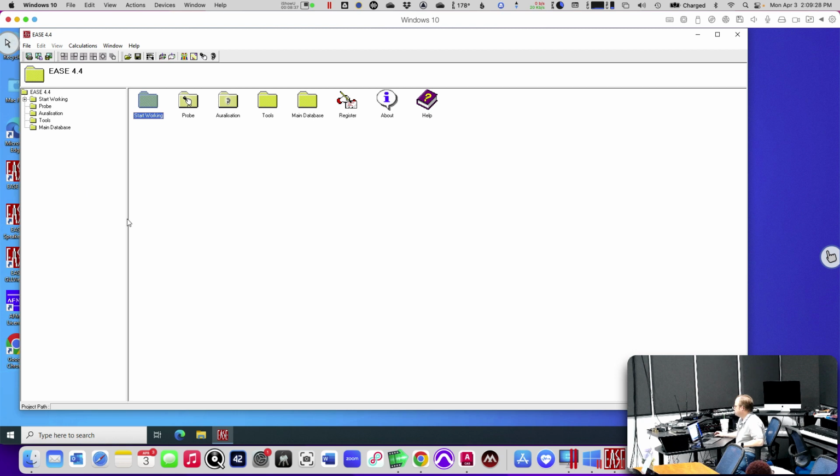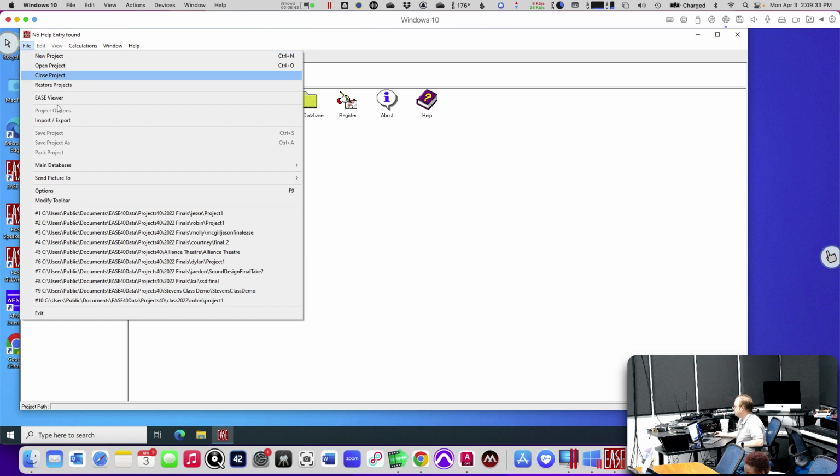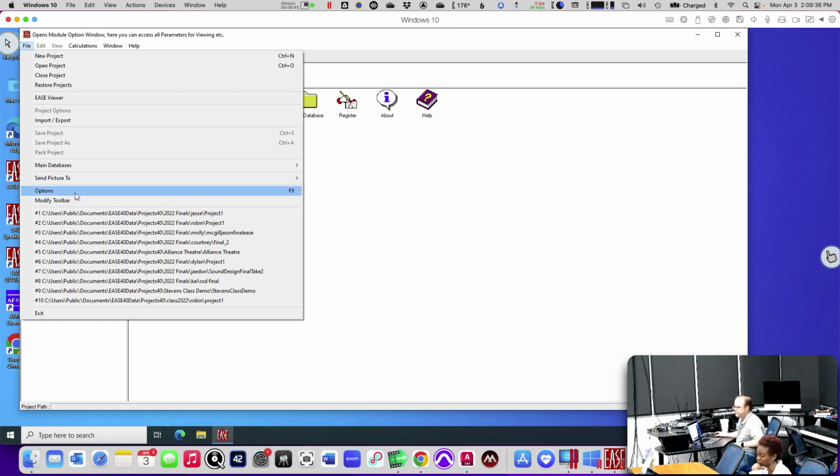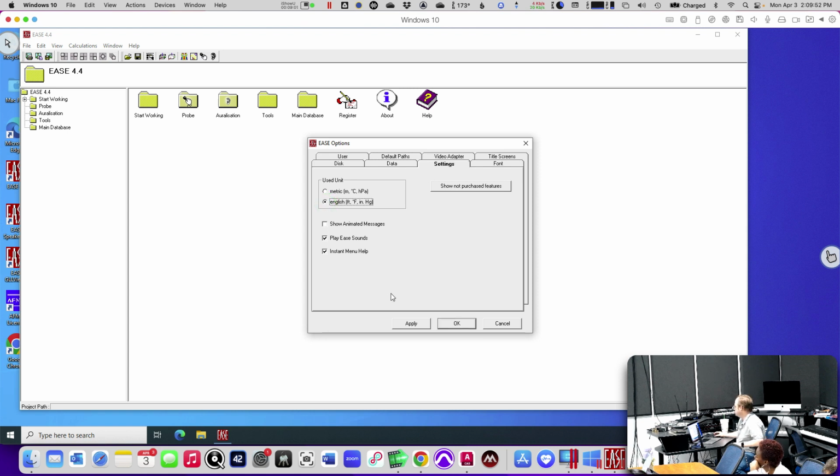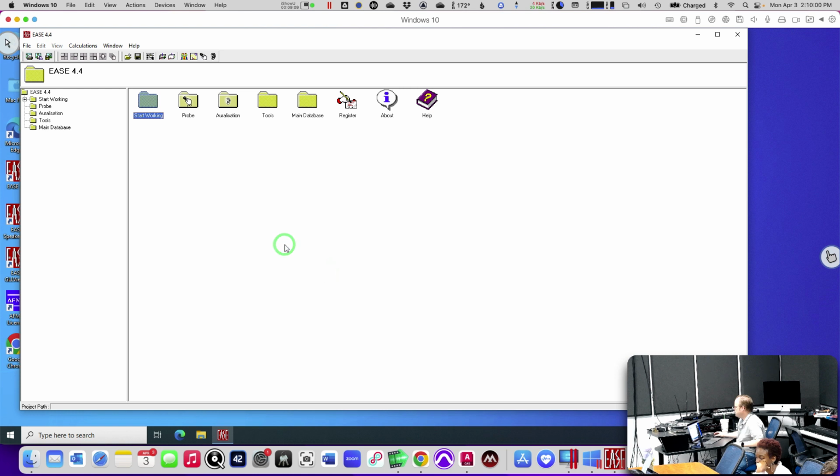Excellent. Okay, so with these launched here, there's just some settings we need to fix. Go to the File menu and select Options. In the Ease options, you want to go to Settings. It's probably defaulting to metric for your units. Set that to English, and then hit Apply and then OK. That should be good.